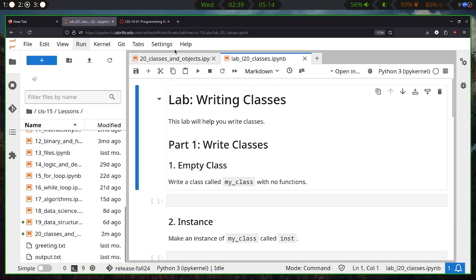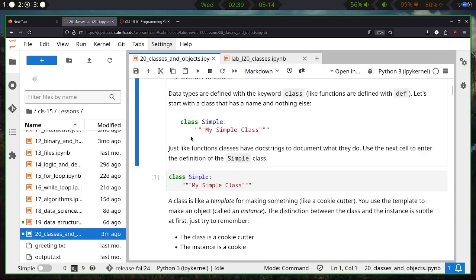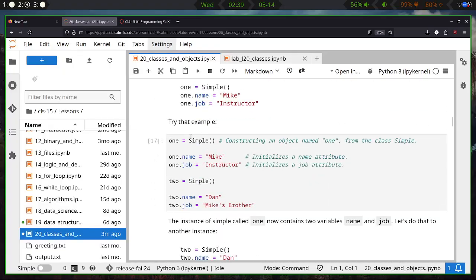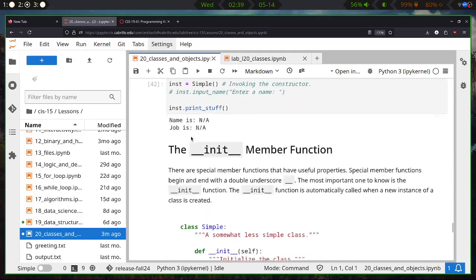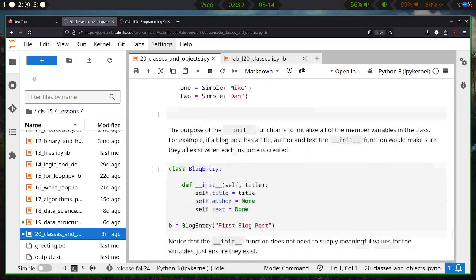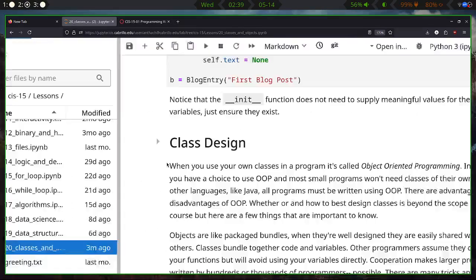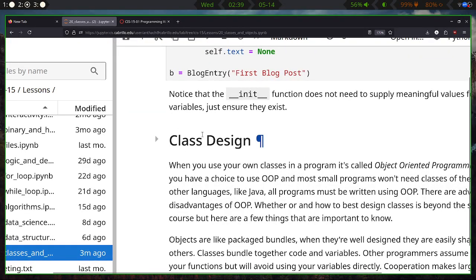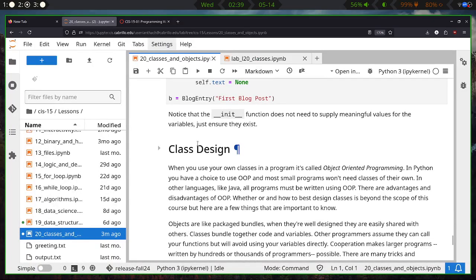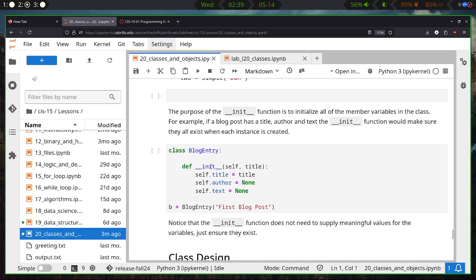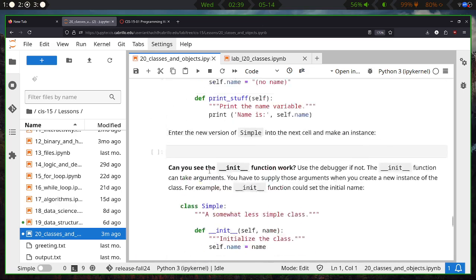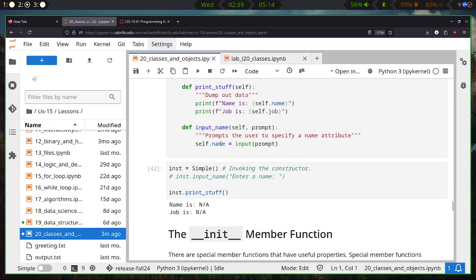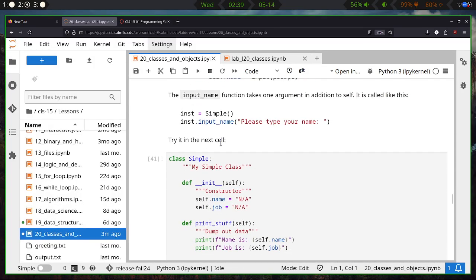All right. Now let's go to the lesson. We almost finished this. By the way, we're going to go all the way down to over here. We're going to end at this topic that says class design, but basically, this is optional. We're going to end at this last cell here, the blog entry. Anyways, we left off at this thing called a constructor.